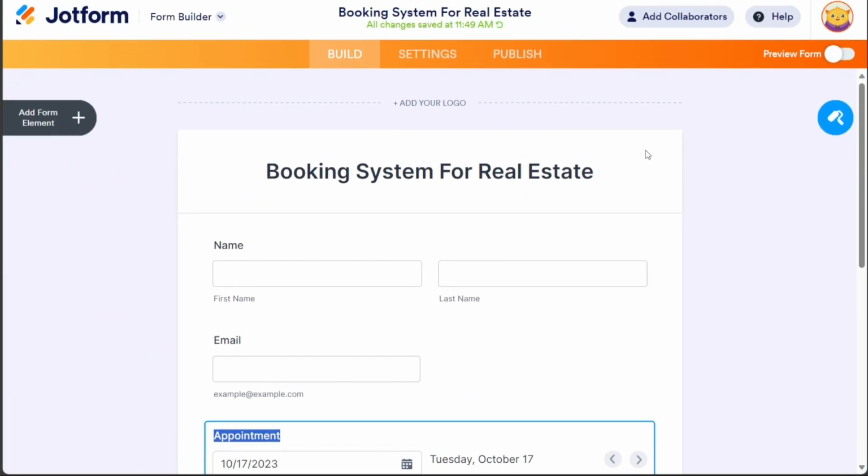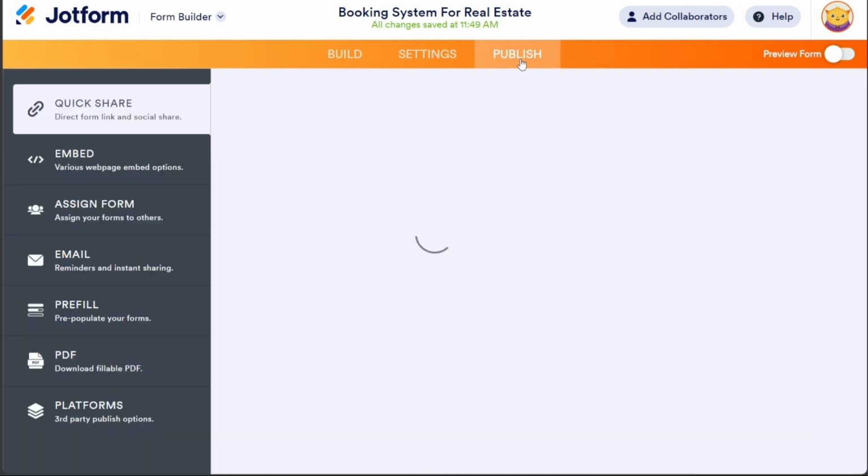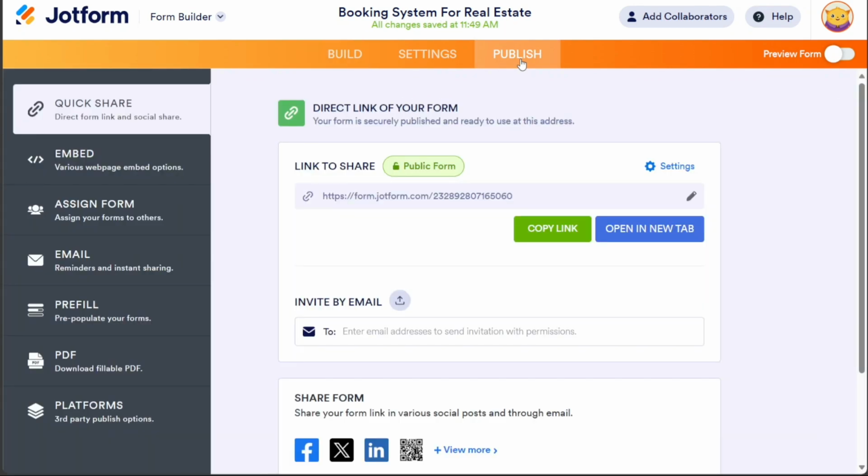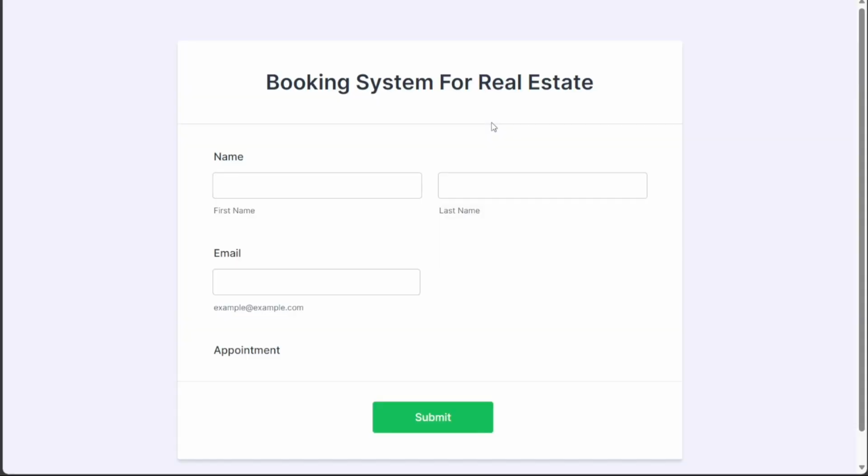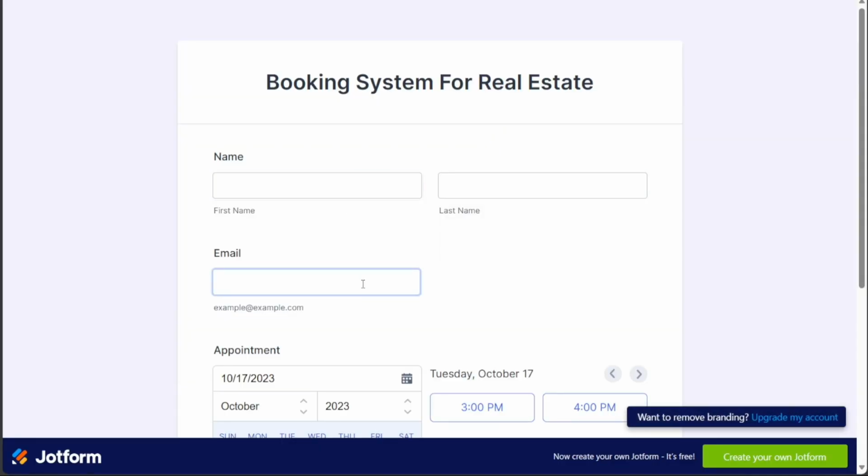To publish your form, click on the Publish section. This will take you to the Publish section where you can choose to share or embed your form. Click on the Copy Link option to copy the link and share it with others. Alternatively, you can open the form in a new tab by selecting the Open in New Tab option, allowing visitors to enter their email address and choose an appointment.